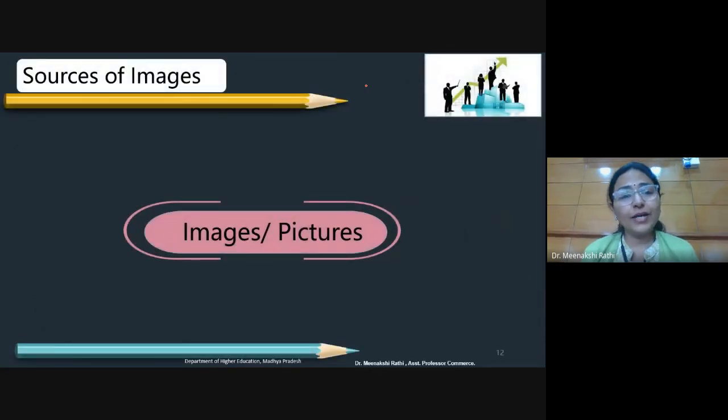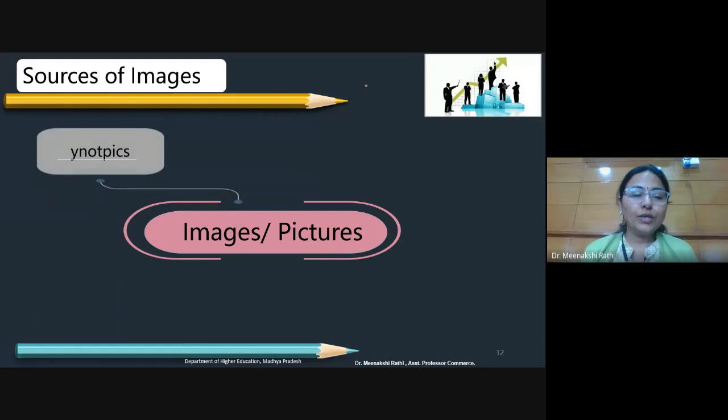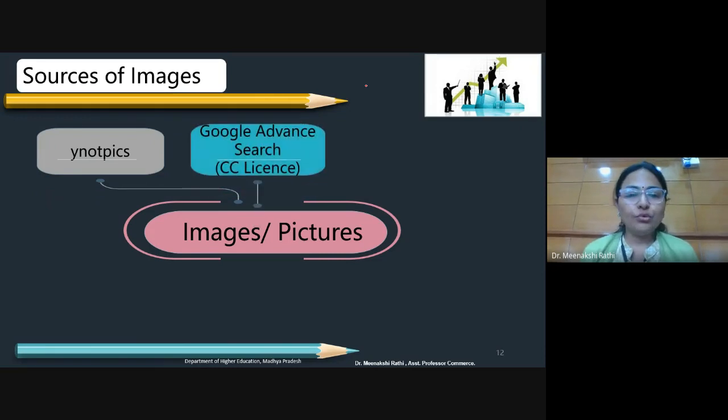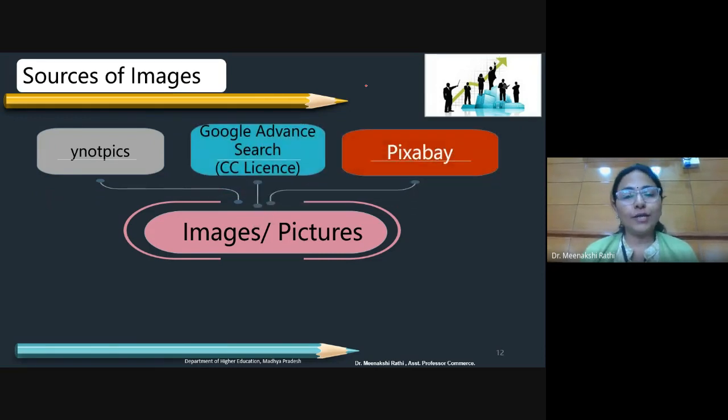Then the sources from where you get images. At times we are very much concerned about how to get images, and what the different sources are. You can go to Google, or you can browse Whynotpics. You can use Google Advanced Search, wherein you can search CC license images or images in the public domain, which you can use free of charge.